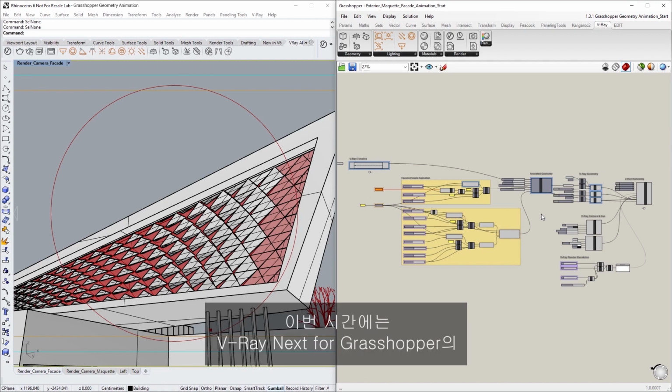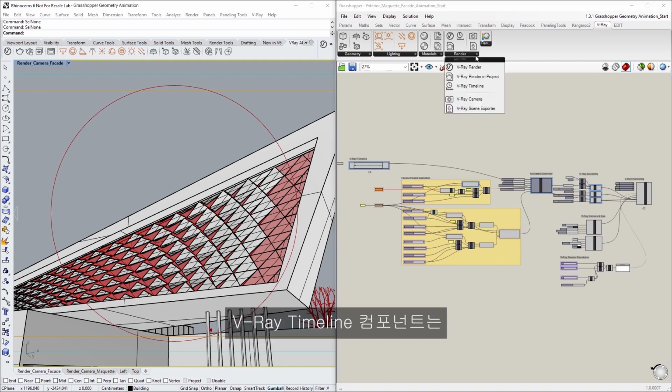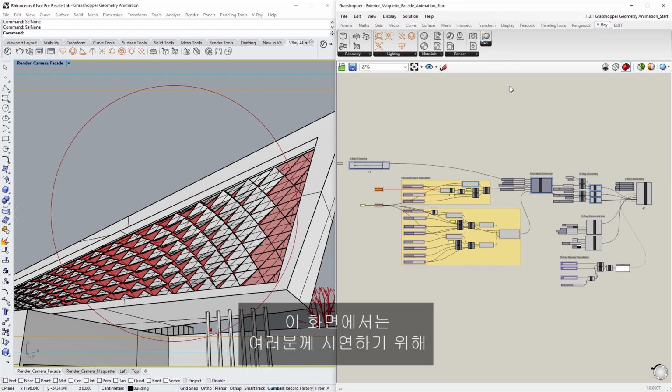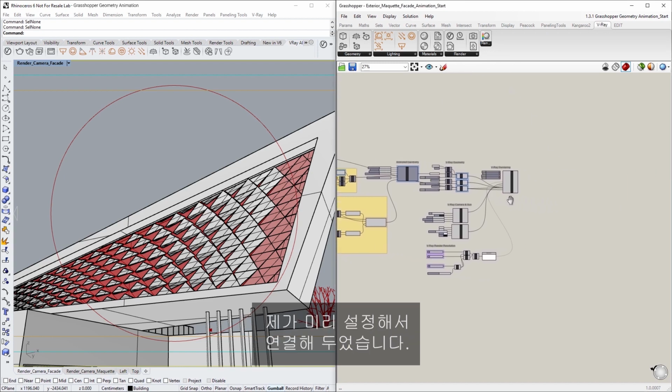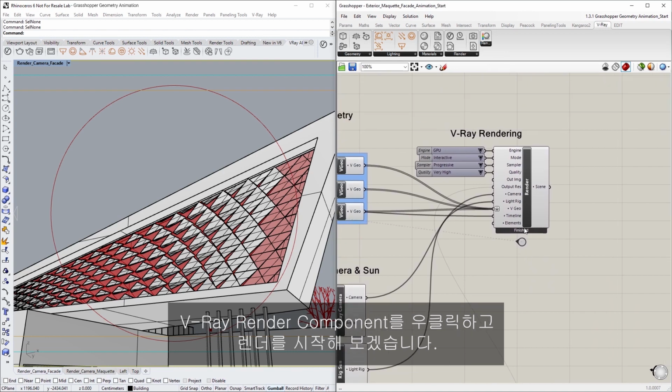In this lesson, we will cover the new V-Ray timeline component in V-Ray Next for Grasshopper. The V-Ray timeline component is located in the render panel of the V-Ray tab. In this scene, I've already got it set up and connected for demonstration. So let's begin by right-clicking on the V-Ray render component and starting a render.